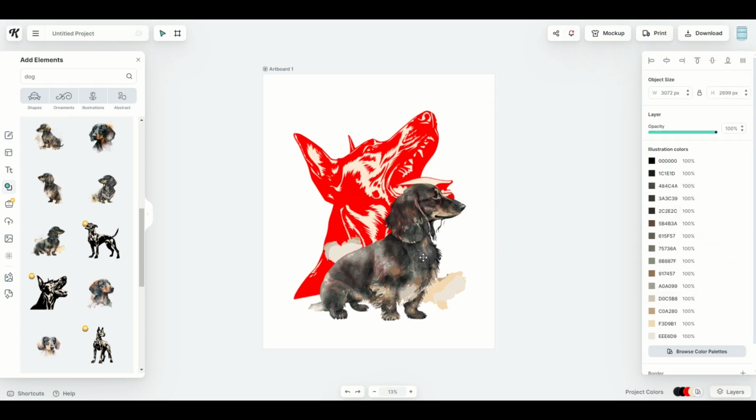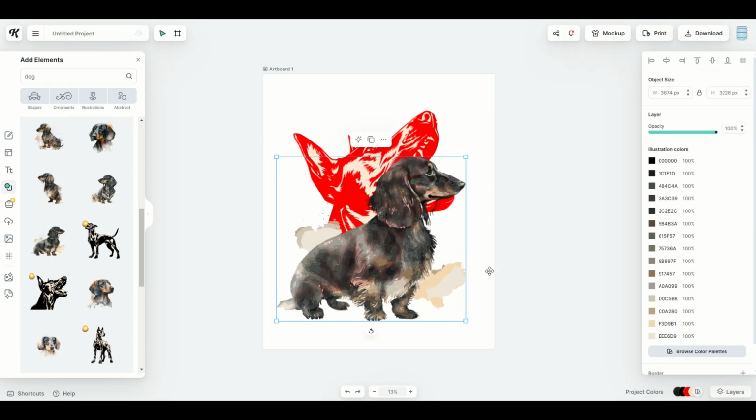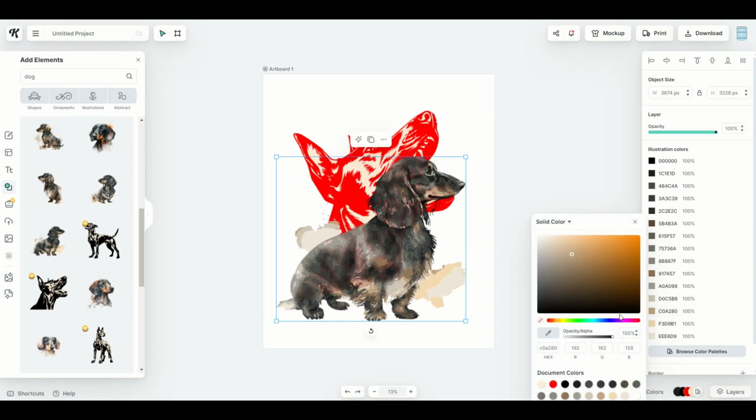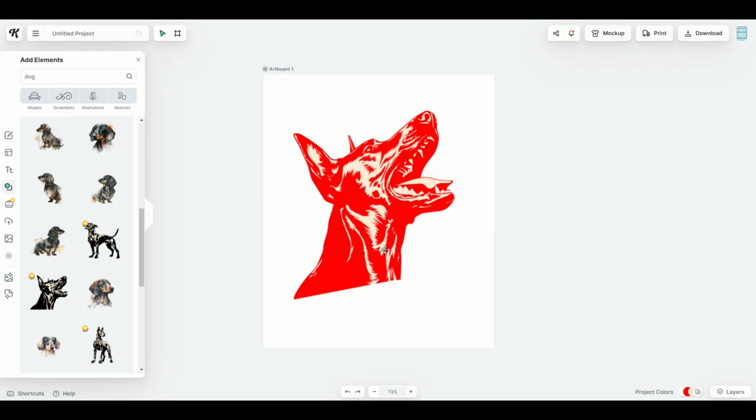Now you could change any of these colors because it is considered a vector. I'm just going to make them a bit larger here. Let's say you wanted to change this color to crazy purple, for example. You can see inside the vector now it's changing.